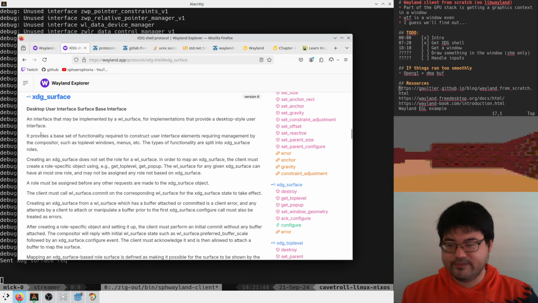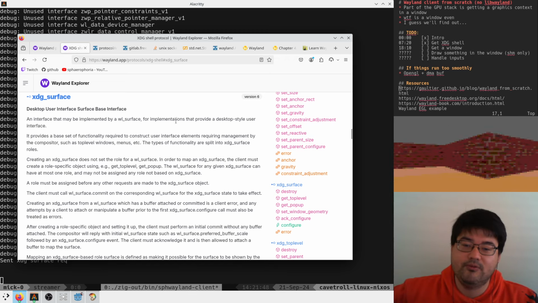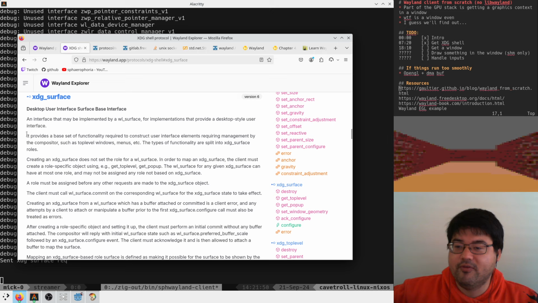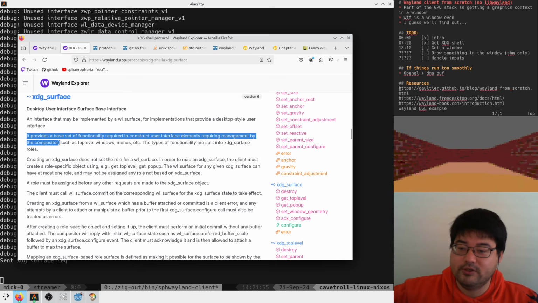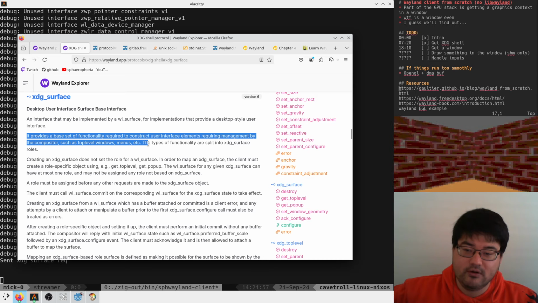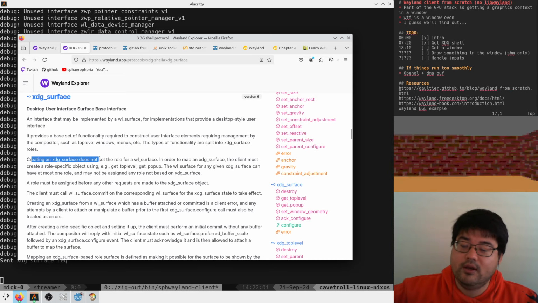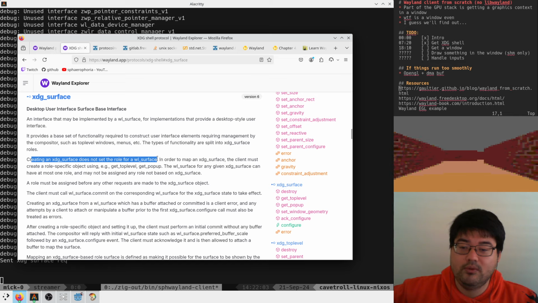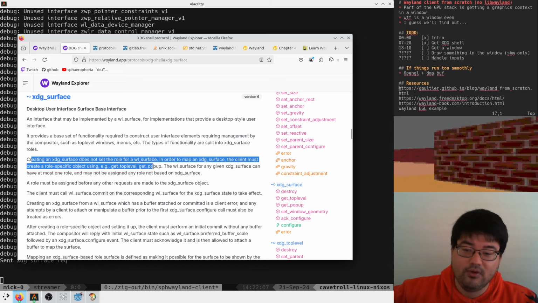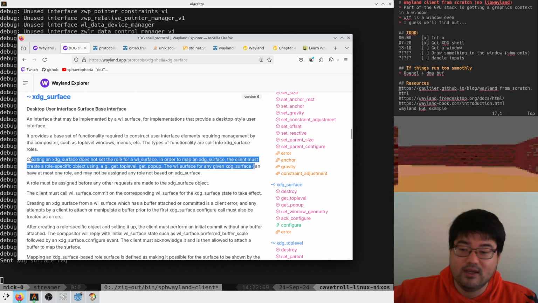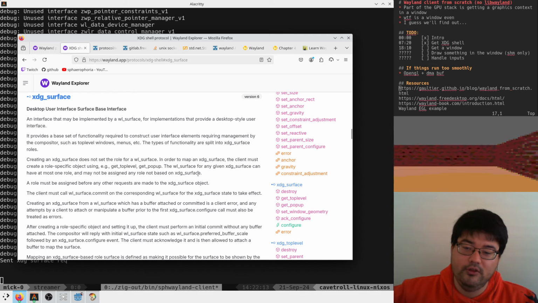So an XDG surface, this is an interface that may be implemented by a WL surface for implementations that provide a desktop style user interface. It provides a base set of functionality required to construct user interface elements requiring management by the compositor, such as top level windows, menus, etc. The types of functionality are split into XDG surface roles. Ah, okay. So creating an XDG surface does not set the role for a WL surface. In order to map an XDG surface, the client must create a role specific object using get top level or get popup. The WL surface for any given XDG surface can have at most one role and may not be assigned to a role not on the surface.